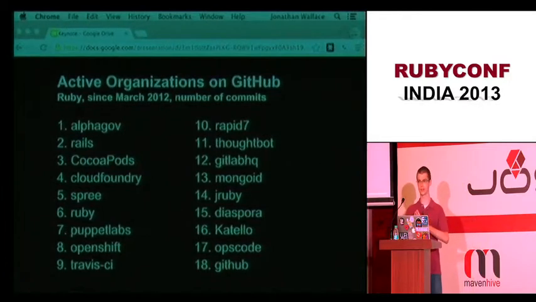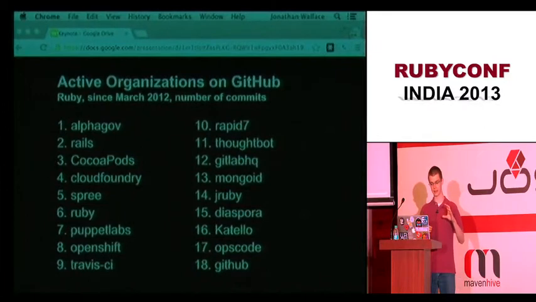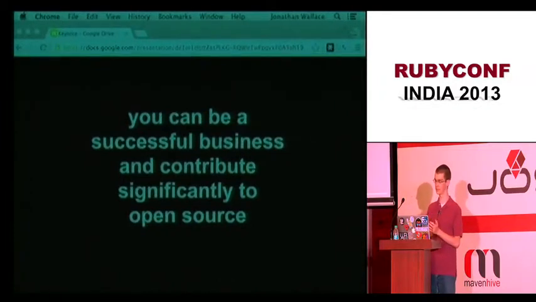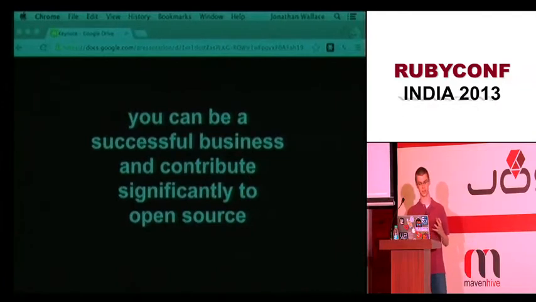All these companies and all these organizations are doing great work. And it's great to see. So here's the point I'm making. You can be a successful business, even a successful small business, and contribute significantly to open source. It's being done. And even if you're not running a business yourself, I think you should want to work for a company that values open source.